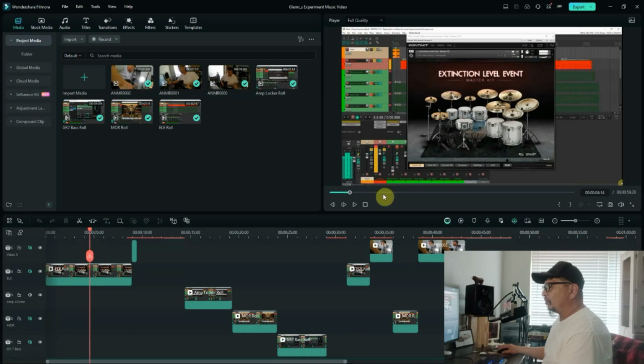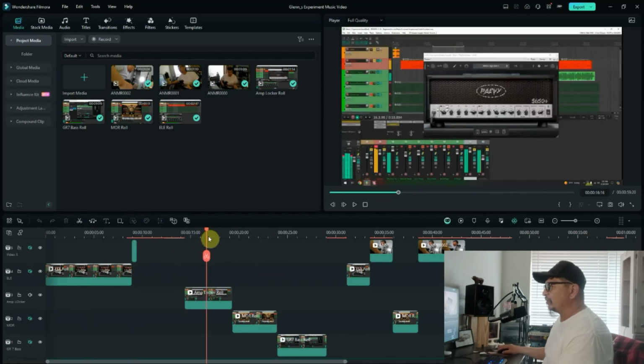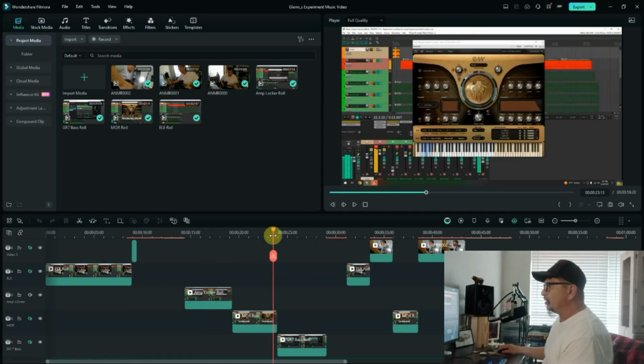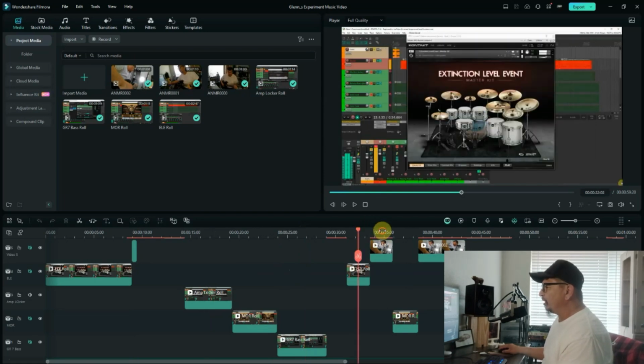Also, right here, as you can see, I got a video photo of me playing. Then I also got another screenshot or a snippet of what they call the amp blocker. Also right here, this is my bass suite, which I normally use, which is my Ministry of Rock. As you can see, I got each of these snippets of photos that are used in conjunction.